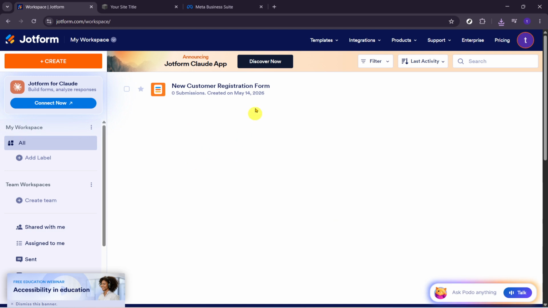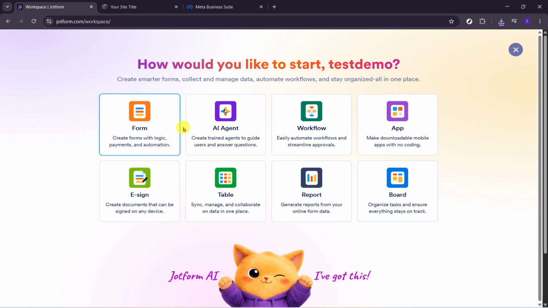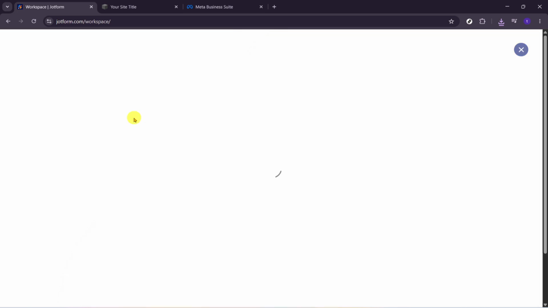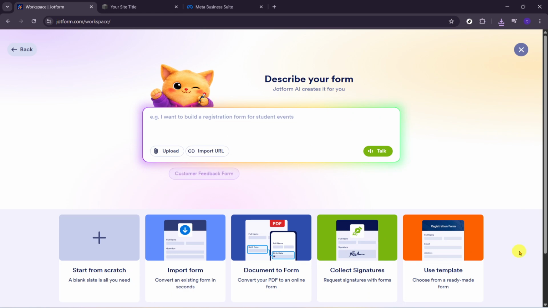Once you're on the workspace dashboard, look for the plus button labeled Create. Click that to begin building a new item. When the options appear, choose Form. This takes you to JotForm's form creation flow, where templates can save you a lot of time.